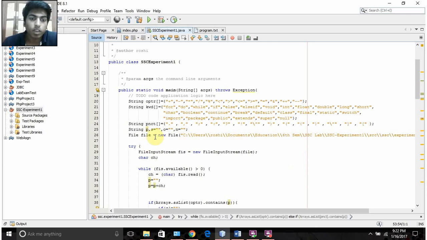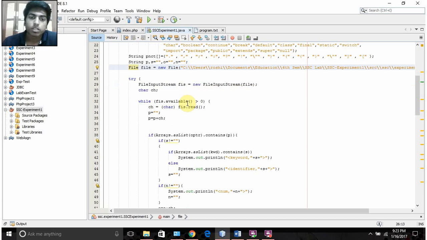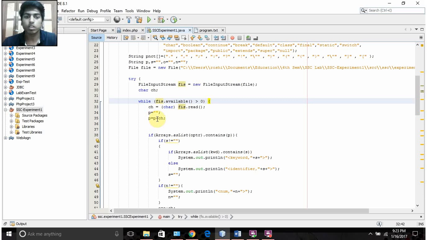imported a file. So this is the path of the file, and I imported it using the File class. Later I connected a FileInputStream to the file by using the FileInputStream class. So what I do next is I read one character at a time from this file. I do this by running the read function inside a loop. Each time the loop runs, I read one character and store it in ch, and later I convert that to a string and put it inside p.